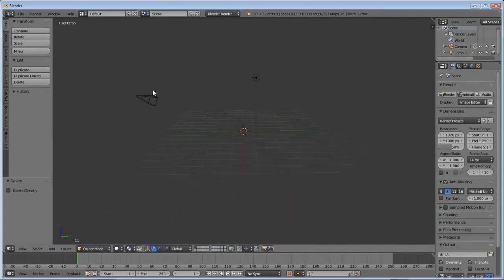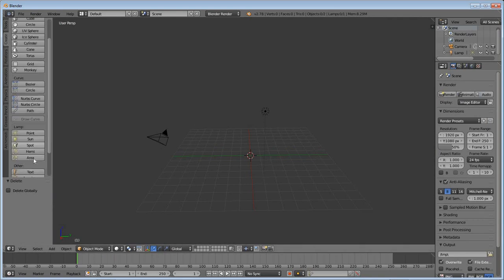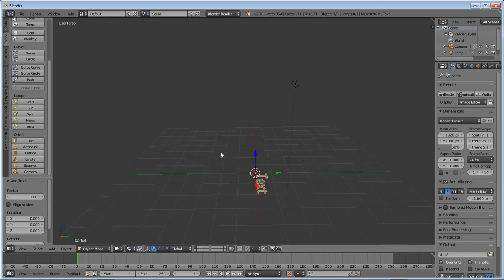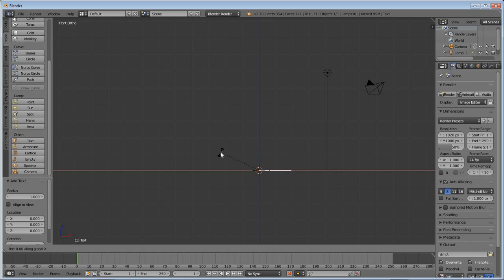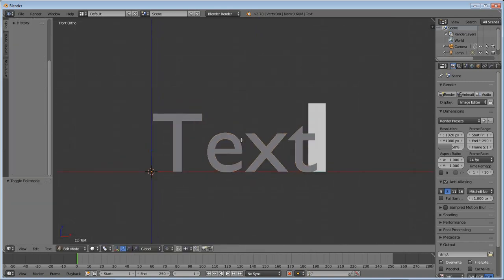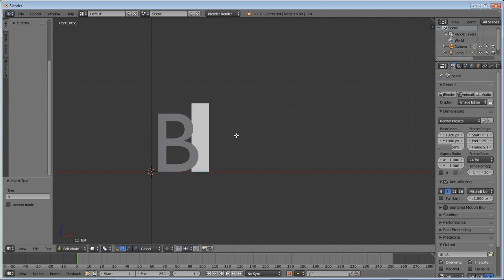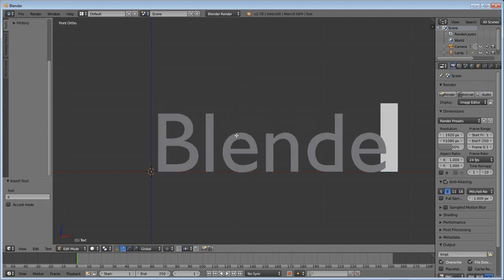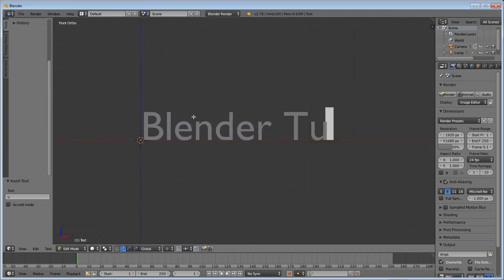Cube delete and text, my text and one place, five place, R and X 90 degree, okay, and tab place, then blender tutorial.